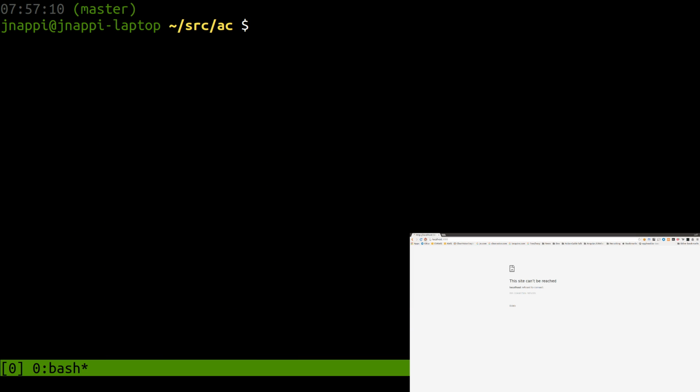Next thing I'm going to do, I'm going to generate a rooms controller. So we have chat rooms. We're going to have a controller there. So I'm going to go ahead and run that, and we're going to generate that rooms controller.